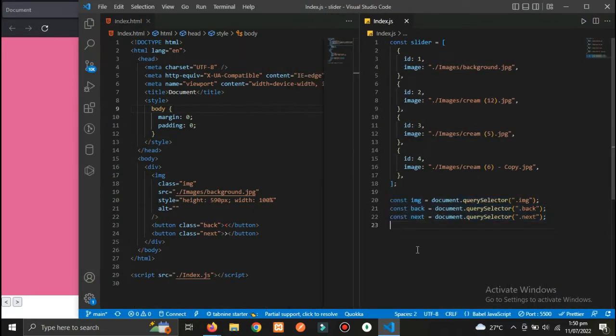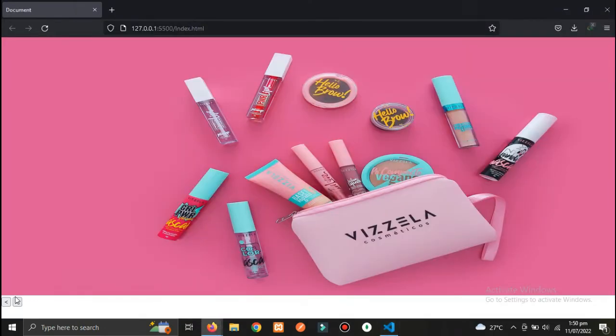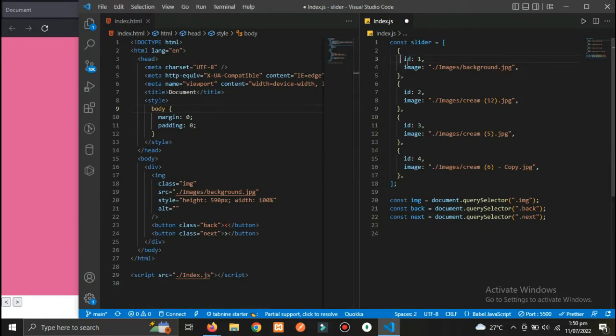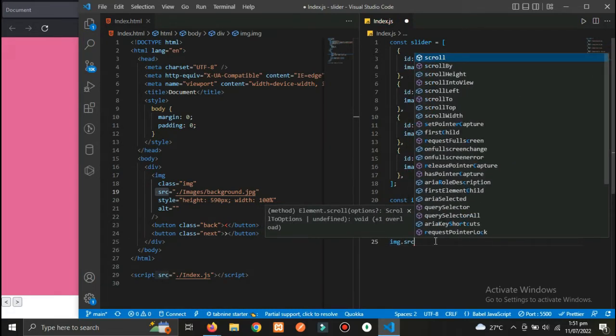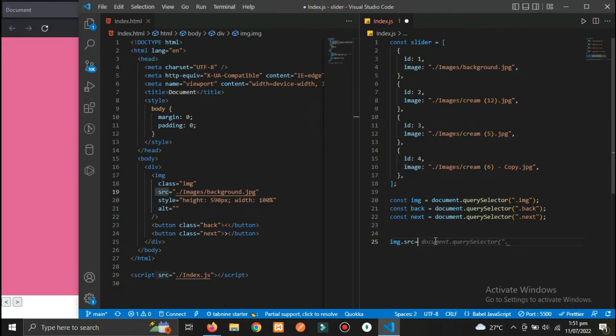The first thing is that whenever I click the next button, it will show me the next image: first this image, then this one, then this, and then this one. For that, I want to take this image, go inside that image source, and change the link to this image first, then this image, then this. So first I'm going to say image.source, and that should be equal to what?